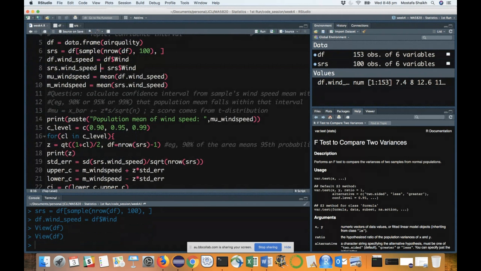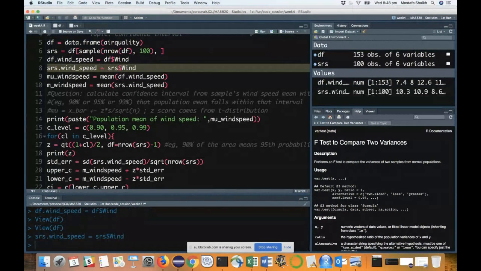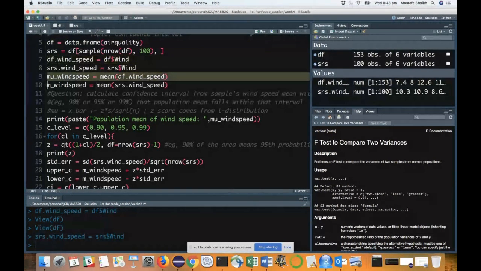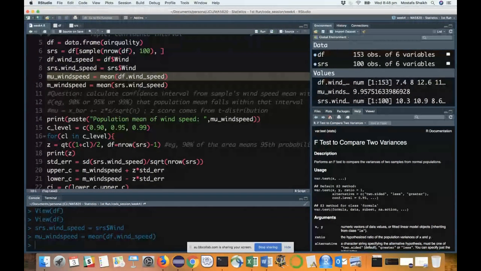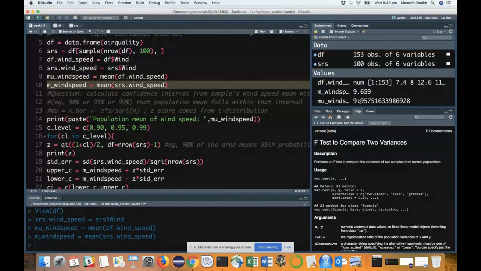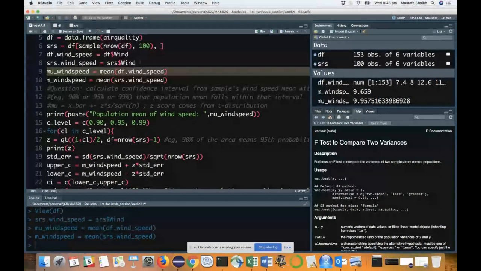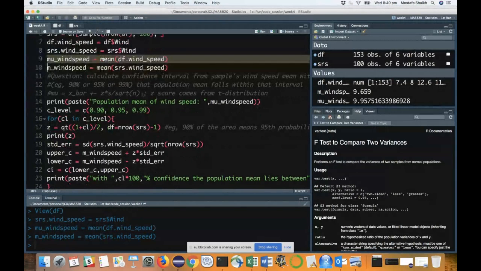We have taken the sample of the wind, and we want to calculate the mean of the wind. This is our mu, our population mean, and you can see our population mean in this case is 9.95. But our sample mean is 9.65. Imagine we don't know the whole population; we got a random sample like this. Now we want to guess the population mean with different confidence.